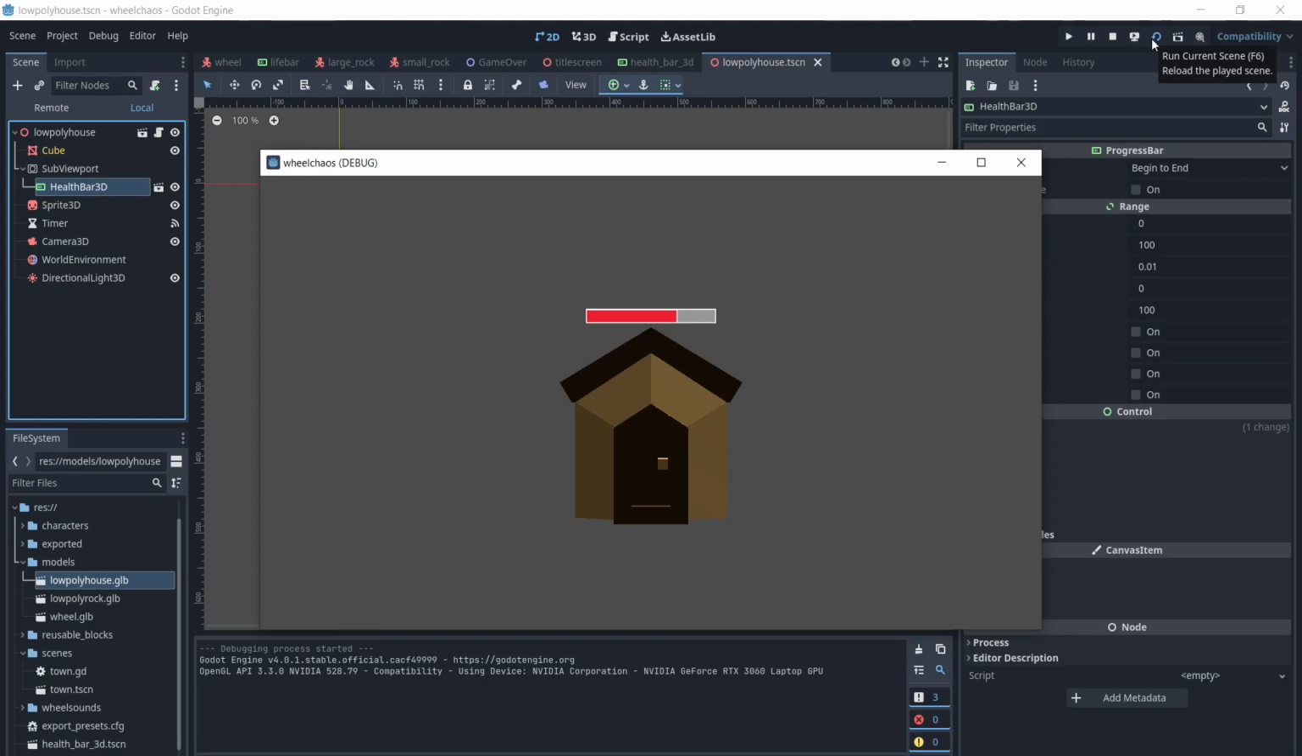In your game, you would probably use this by having an area 3D, and when the area is entered by an enemy, projectile, or other weapon, you would subtract an appropriate amount of health.